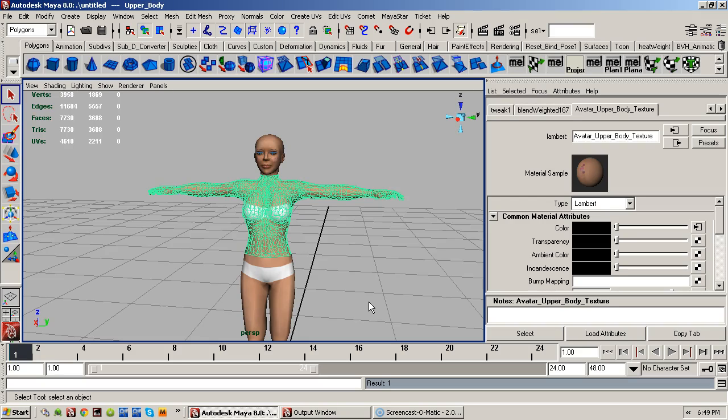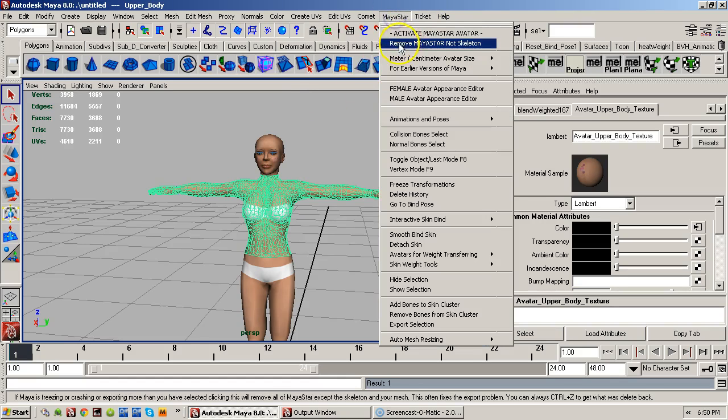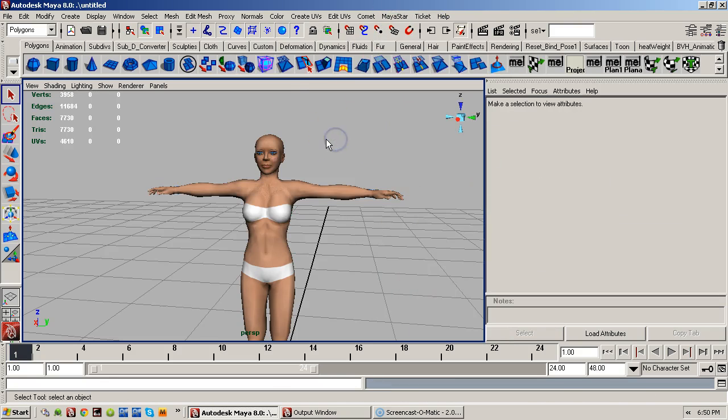So anyway, if you just turn off all those things, and you only have to set them once, then try exporting without doing remove MayaStar, not skeleton, and you'll probably find that your avatar or your mesh will export just fine without freezing up or crashing anymore. So yes, that's about it. I'm trying to think, is there anything else? No, nothing else that I can think of that is a common problem for MayaStar.